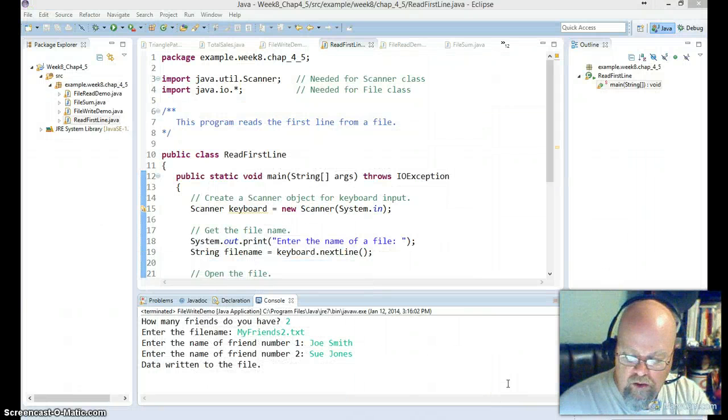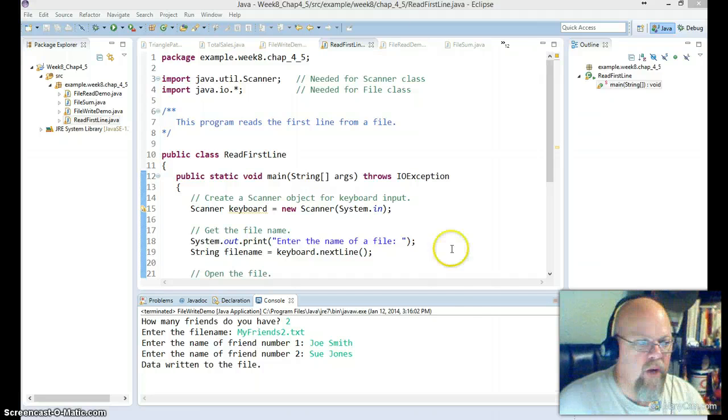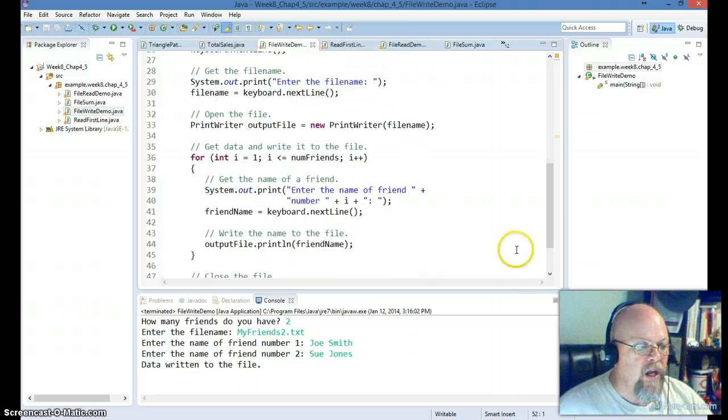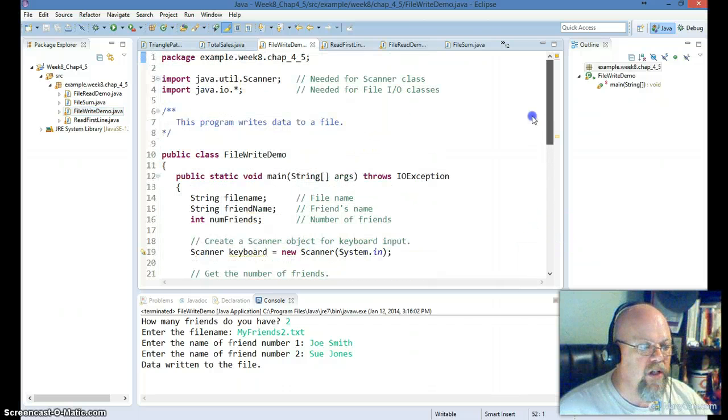The first code we're going to get into is the file write demo. So let's take a look at the file write demo on page 237. The very first thing you'll notice is we have a new import statement. We now have an import java.io.*.